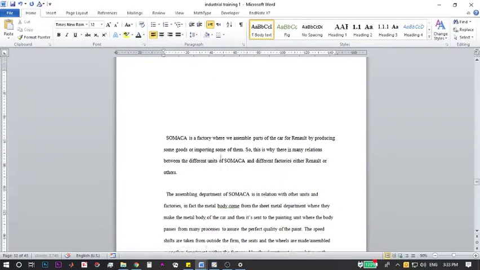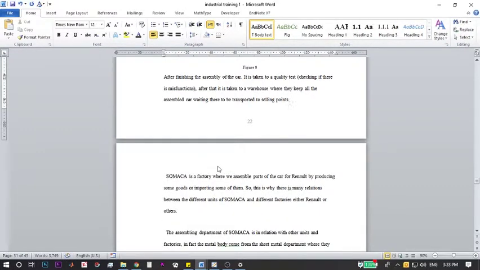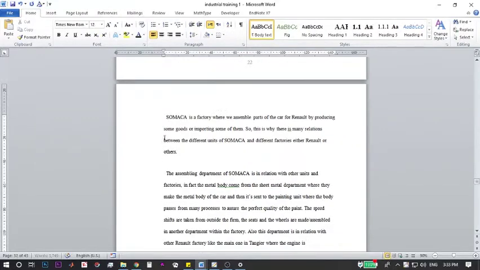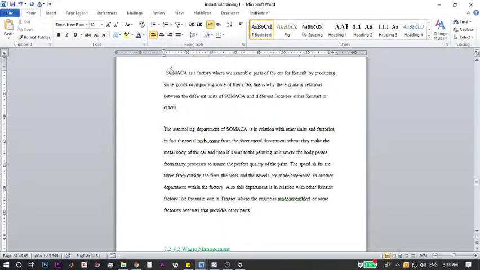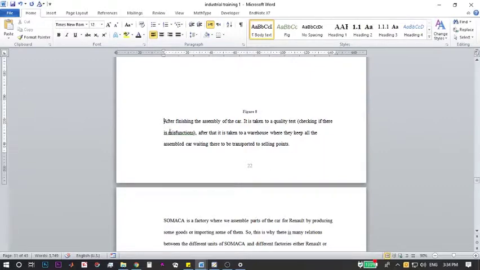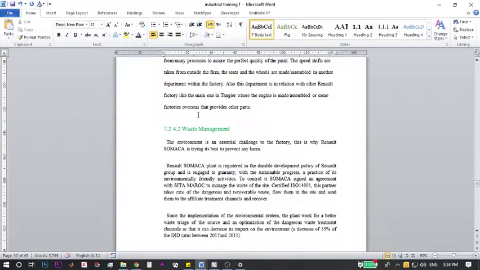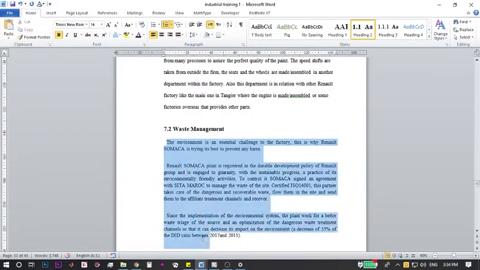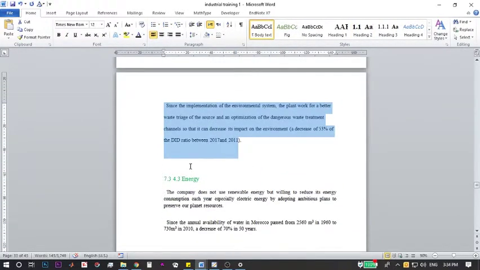Again, body text. There are some extra lines. Okay. As I told you, he was using indentations, so we should take care of these. Extra line. Heading 2. These are text. So body text.